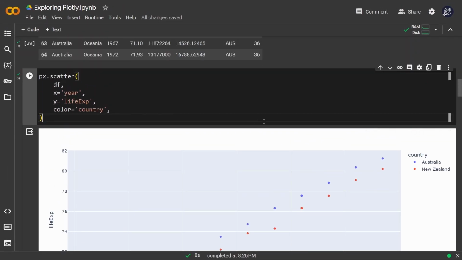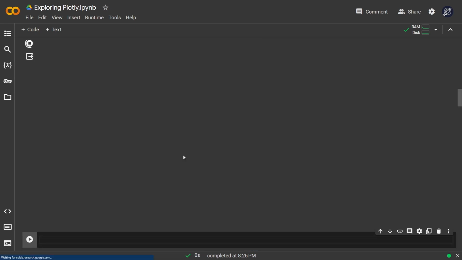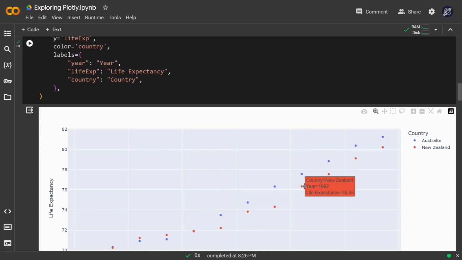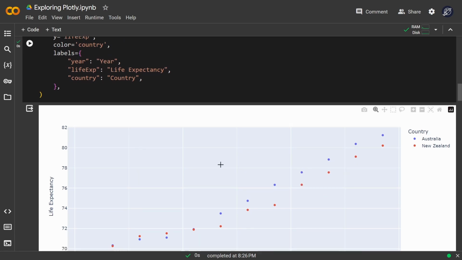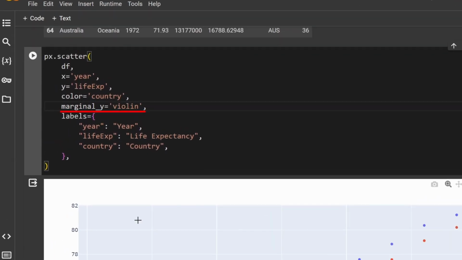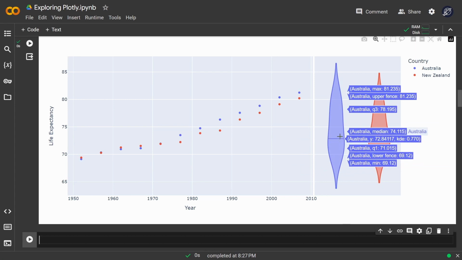But first, let's fix these labels. You can do it by adding a dictionary with the column names as keys and the names you want to display in the plot. Okay, now it looks better. Moving on to one of the coolest features in Plotly Express, the marginal plots. By adding marginal y and a plot type, like the violin, you can add a new distribution plot to the y-axis. This is a great way to improve the plot understanding.